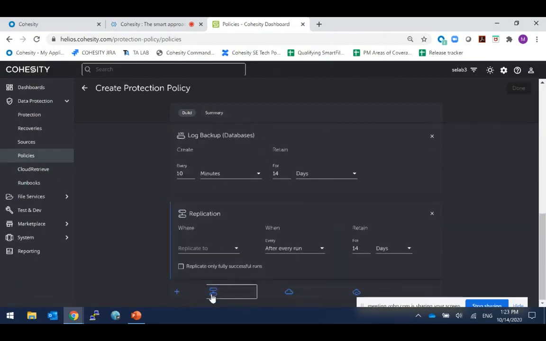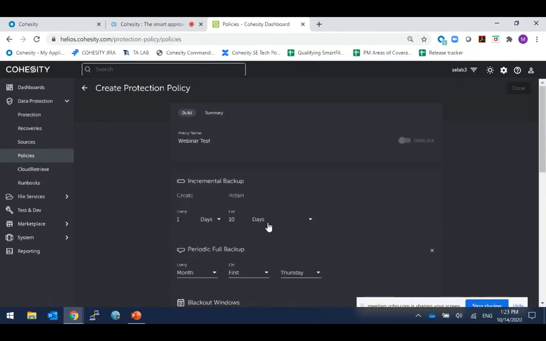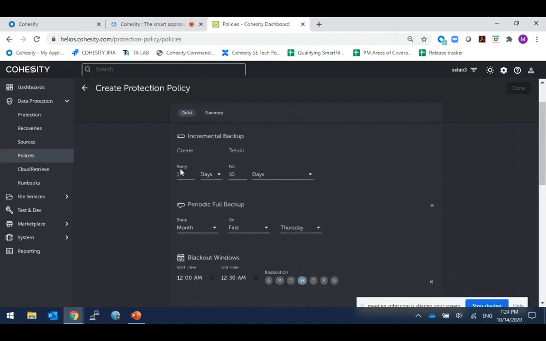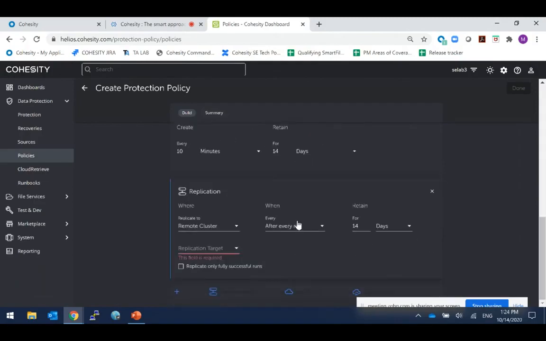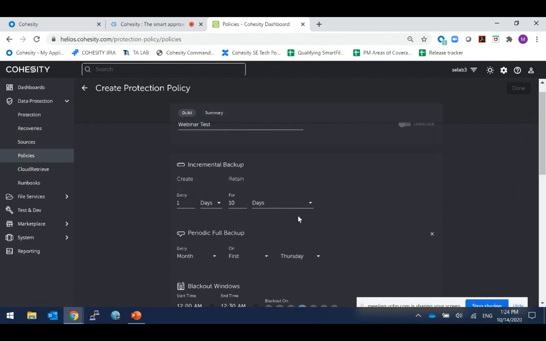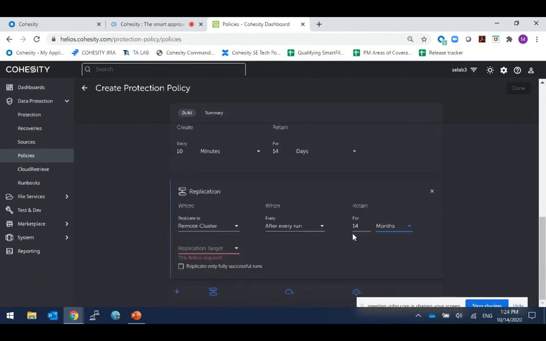Also, you can do the replication from the same policy. This is the simplicity we're talking about. Everything is configured from within the same place. So I can replicate to another Cohesity cluster or another target, okay? And I can make the replication happen at a different time. So I'm taking backup daily. I keep it 10 days. I'm doing the replication, let's say after the backup, but I will keep it on the other side. I will keep it for 14 months. So here, first data center, I'm keeping 10 days. Second data center, I'm keeping 14 days, just for example.